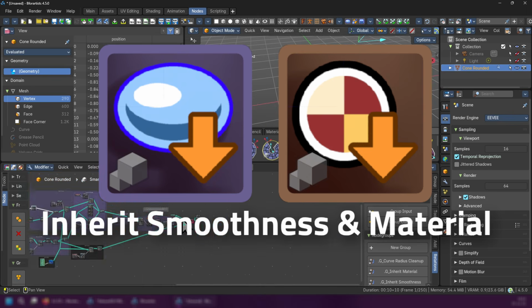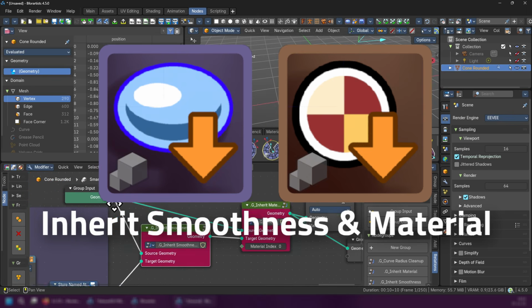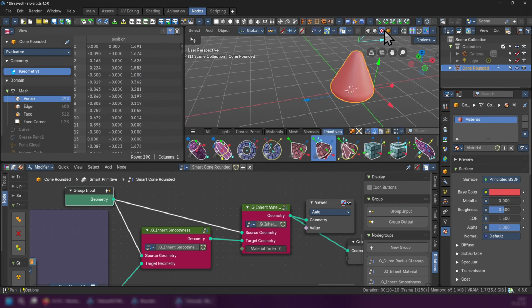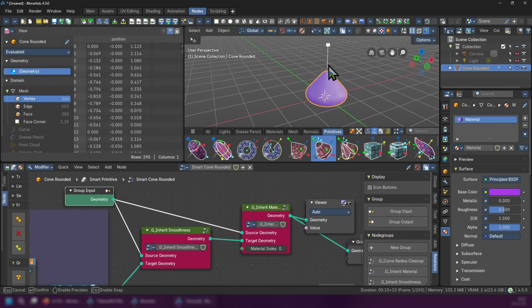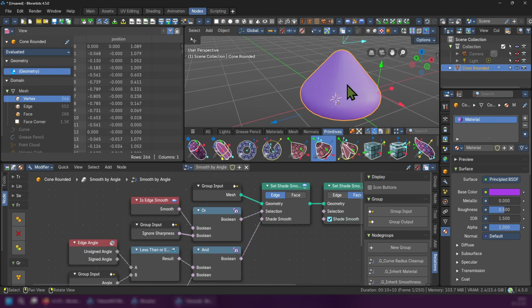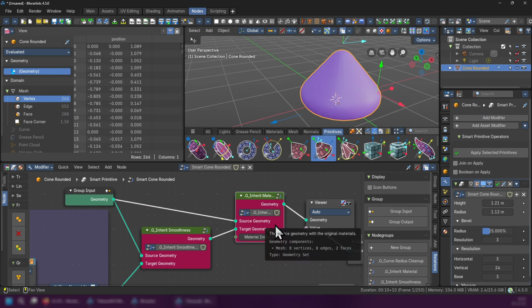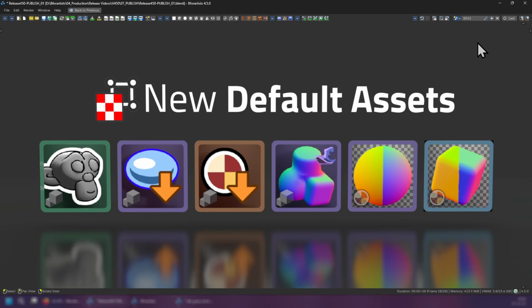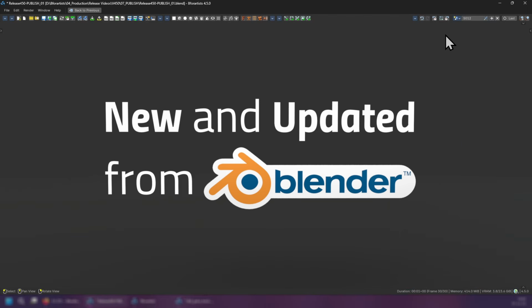So in geometry nodes, you can now add inherit smoothness, and you can also inherit materials. The way this works is it takes the source geometry material or smoothness and applies it to a target generated geometry setting. So what else is new and updated from Blender?